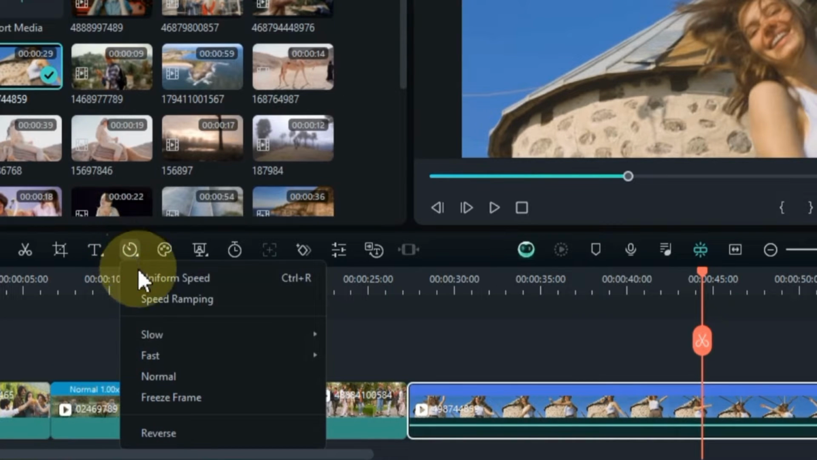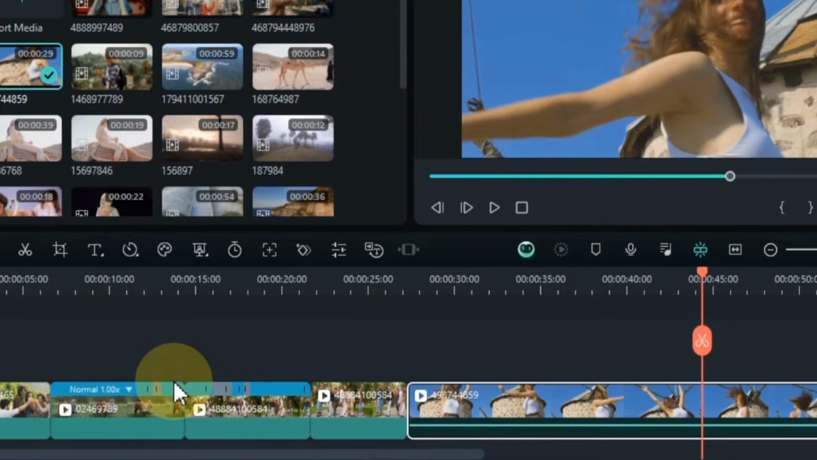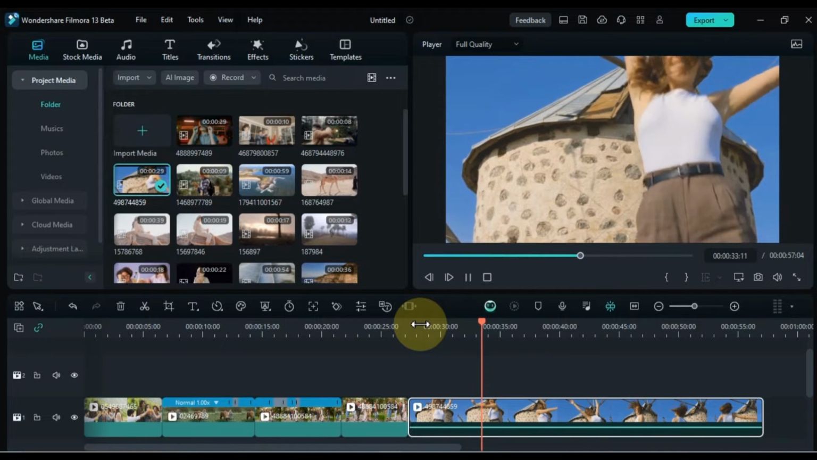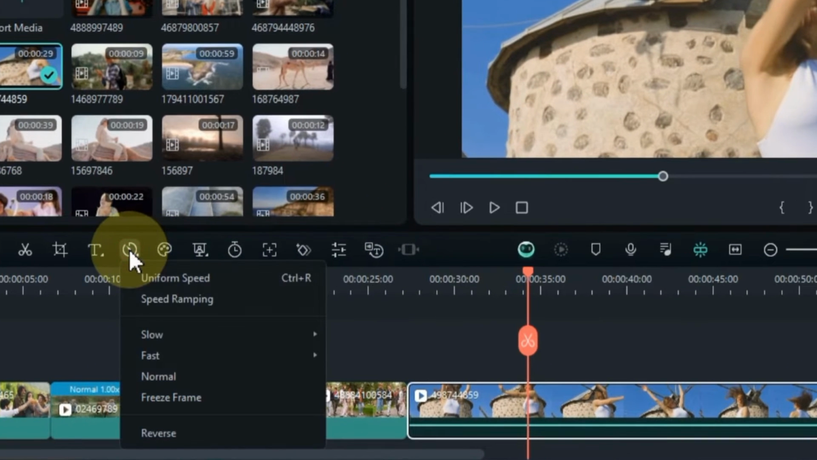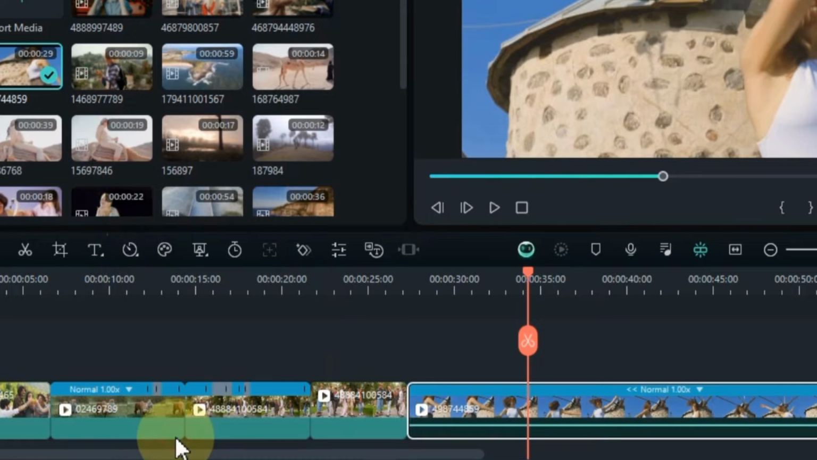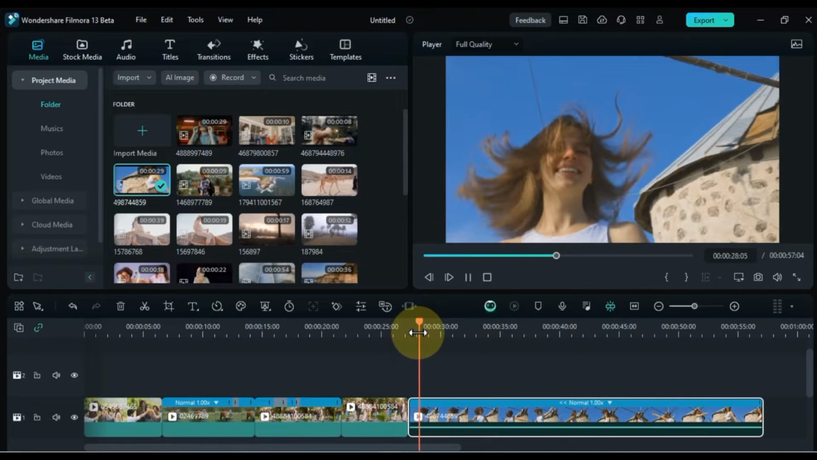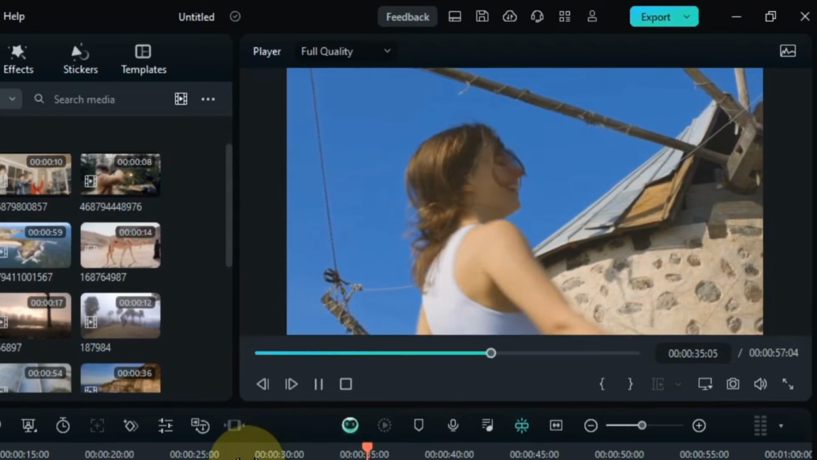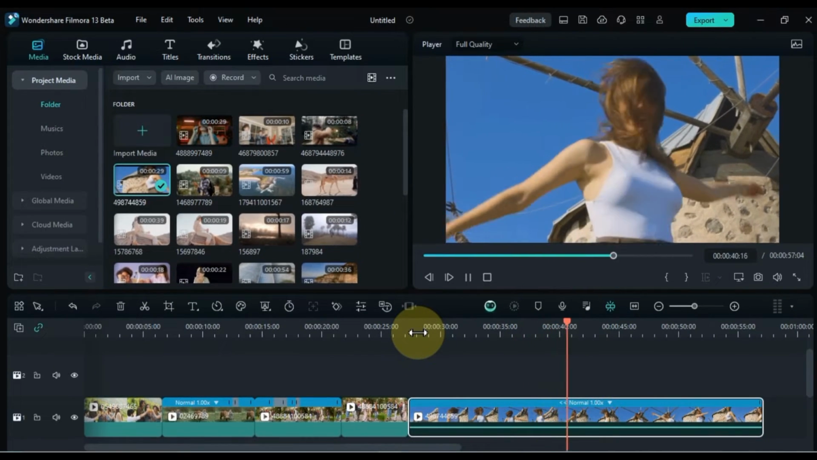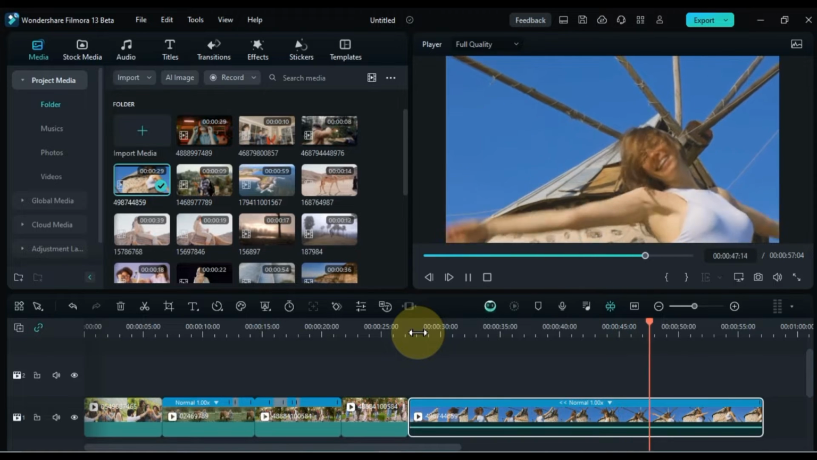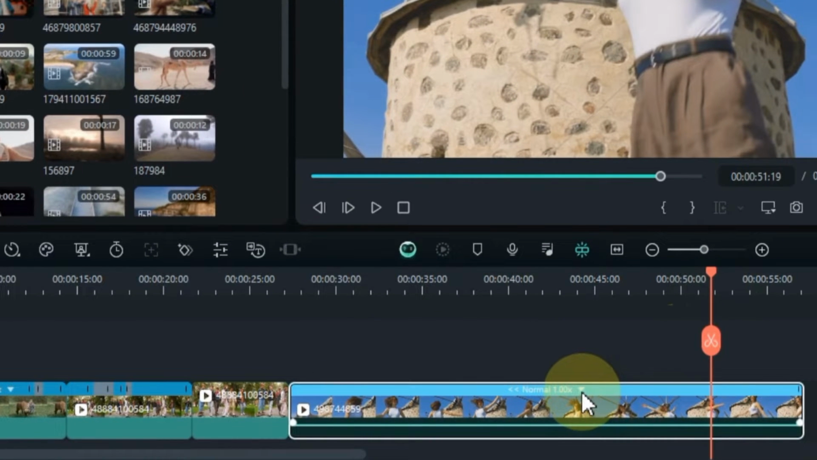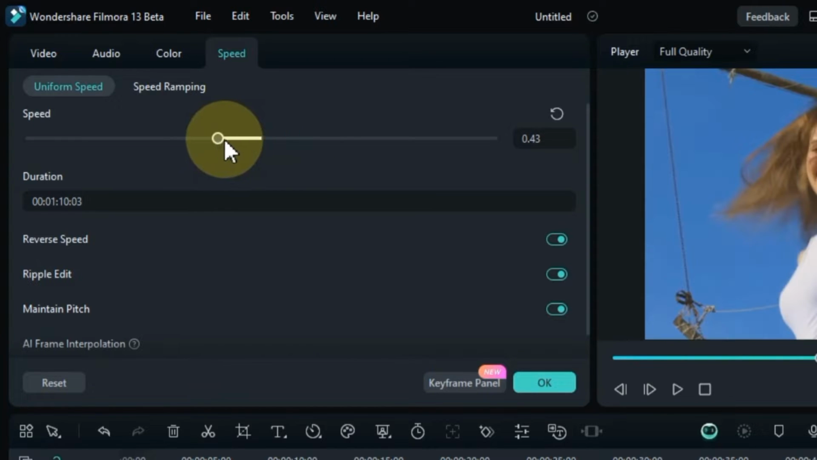To revert to normal speed, simply select normal within the speed tool. You can also reverse the video by choosing the reverse option from the same menu. To adjust the speed more easily, there's a speed tool option above the video on the timeline. Click on it to access the custom speed option. Here, you can customize the uniform speed to your liking.